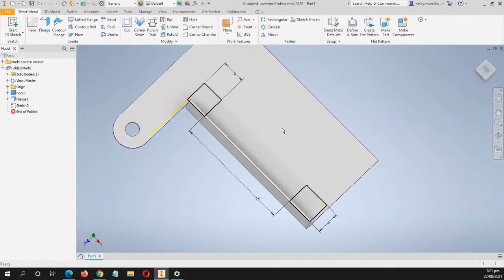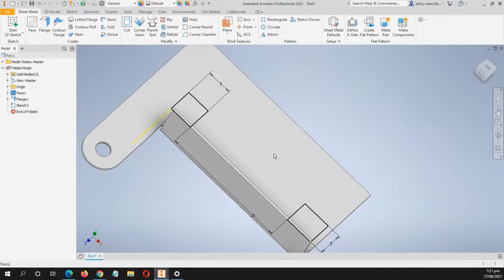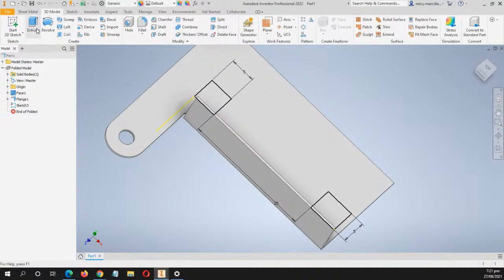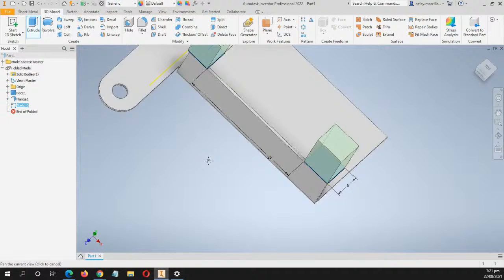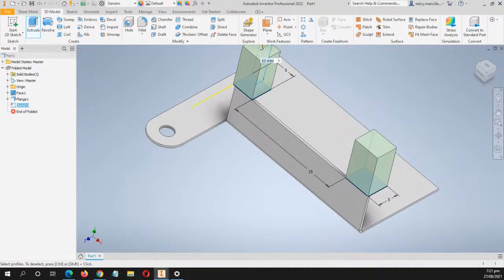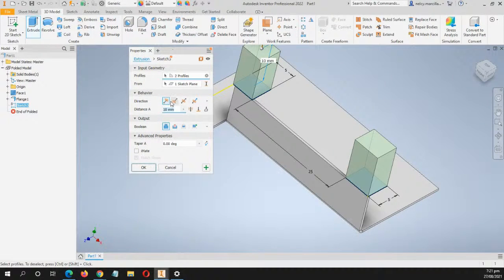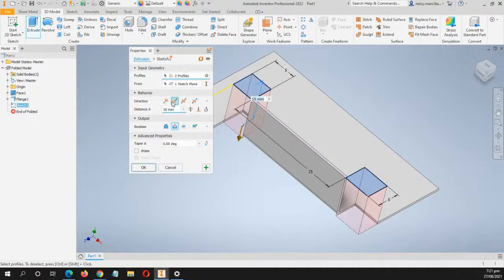Let's zoom out. Let's head over to 3D Model tab and select Extrude. Selecting this profile and this profile. Okay, so this window will pop up. Direction to be flipped. Notice it automatically changed to cut. Okay, let's now click OK.